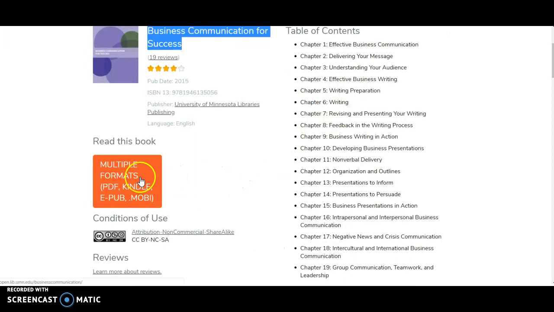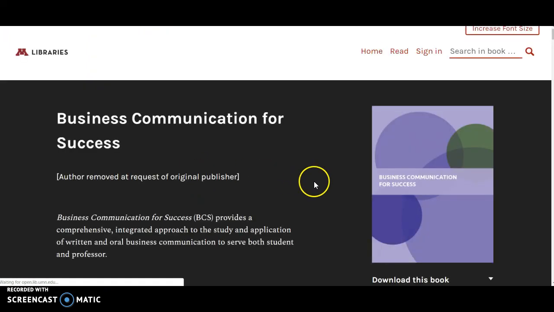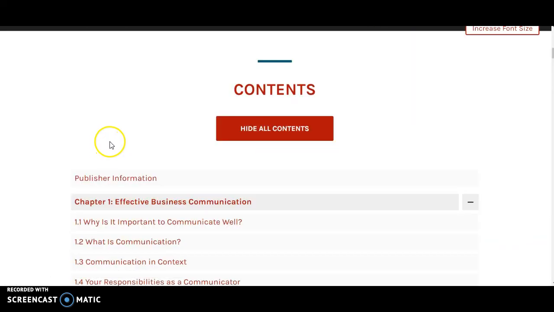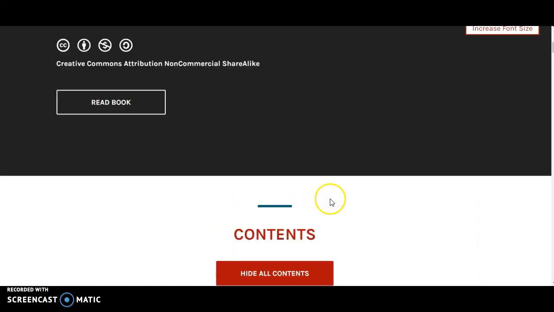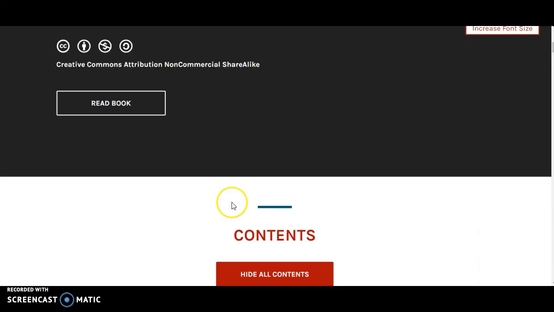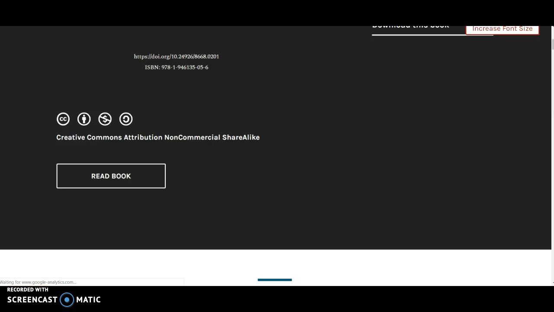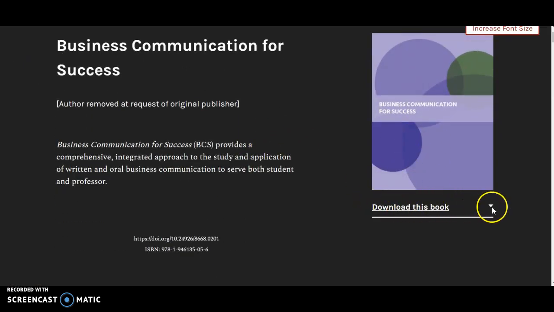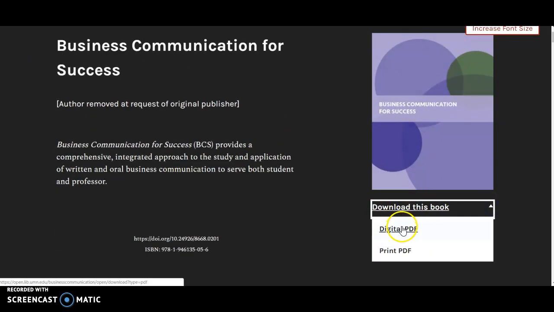Anyway, you can access it in multiple formats. So you can use it as a PDF. So there's the HTML version of it. And if you go back to the main page, you'll see there's also an option to download this book. I recommend a digital PDF because that's searchable, and that's what I use.